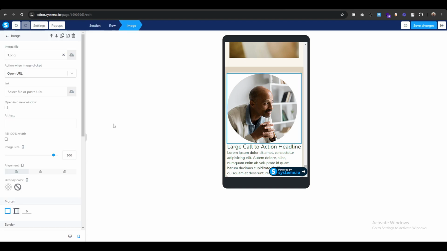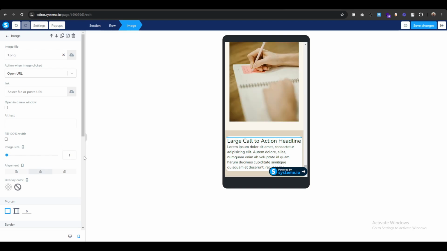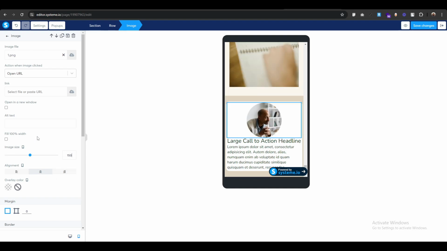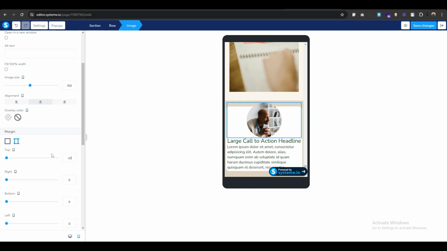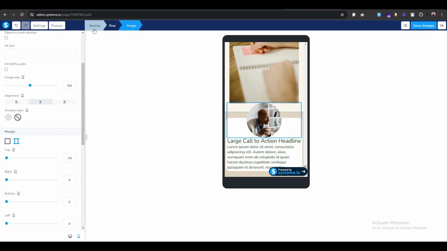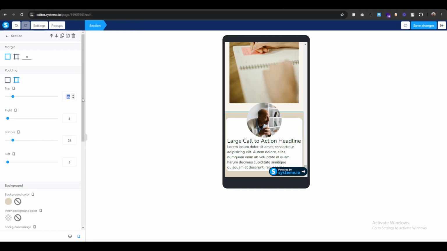Click on the image, align it to center and change the image size to 150, and click on the margin, add negative margin, maybe 70 pixel. Click on this row again and add some padding, maybe 40 pixel, or 80.